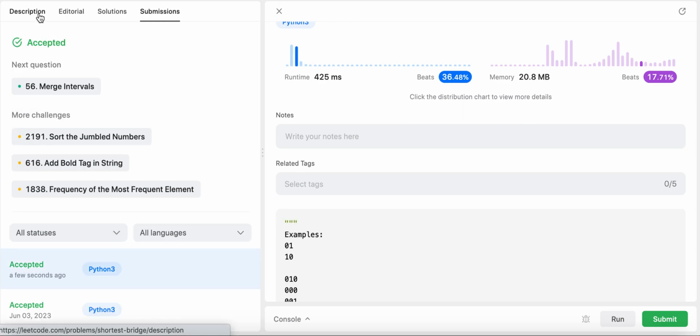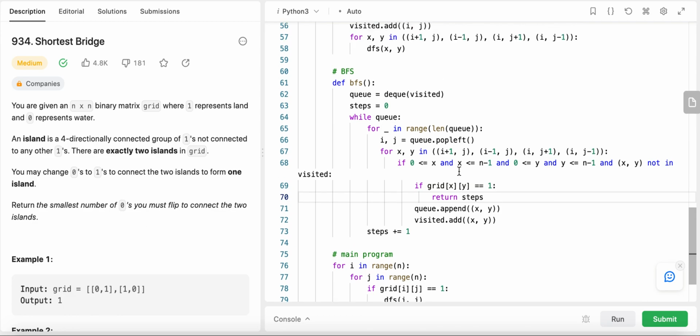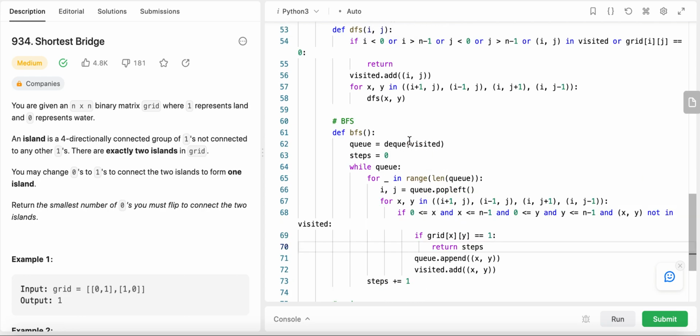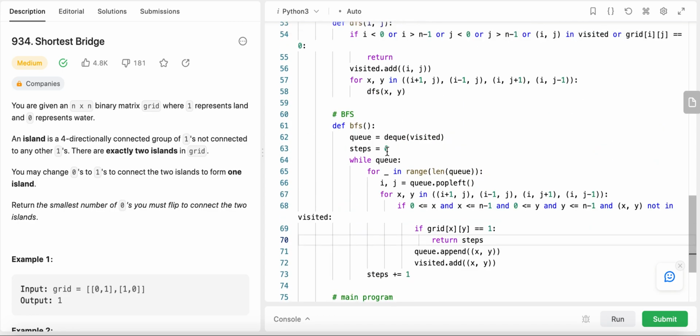Let's take another look, trying to recap the main idea. So I made an update to this BFS function. For this BFS function, we first have a queue. Initially, this queue has all the cells from one island, basically all the island cells from one island that's in our visited after the DFS. And then we set the initial steps to be 0.